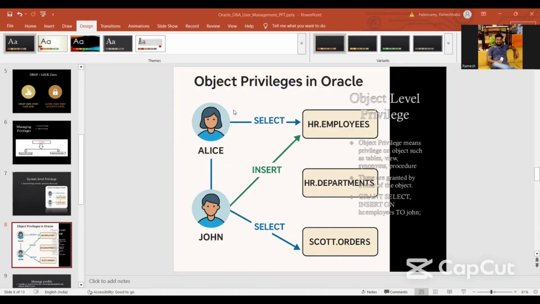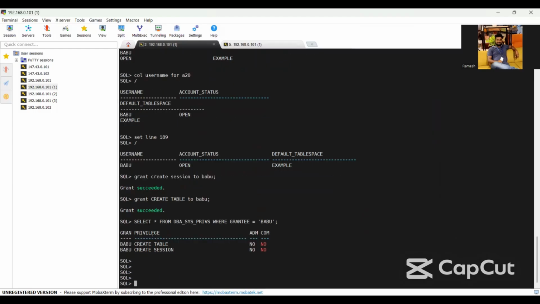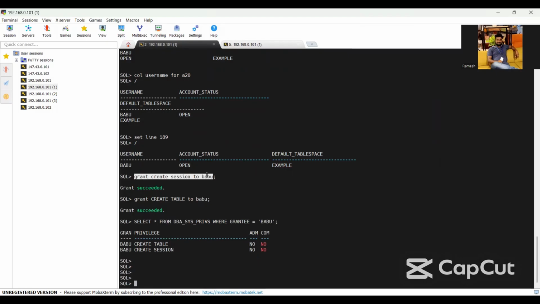So now we are going to do the object level privileges. Okay, I will show the demo here. See my screen. So the system level is done. This is the system level, grant session. Now we are going to show the object level.